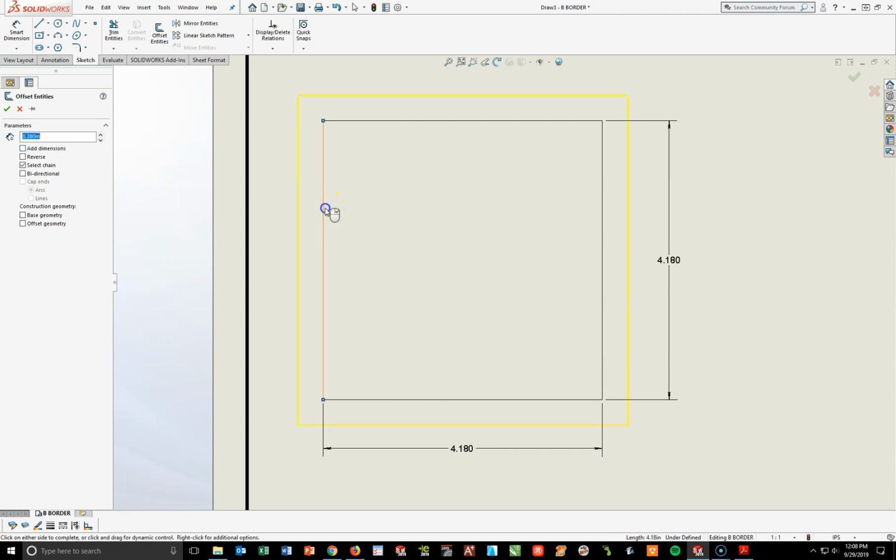All right, I'm going to click on this line. Now, what happened here is the whole box got selected. I don't want the whole box. I only want this line to be copied multiple times. The reason this came on is because this box over here where it says select chain has been clicked on. What that means is any line touching this original line will also be included in the offset. So to turn that off, I just uncheck the select chain line.